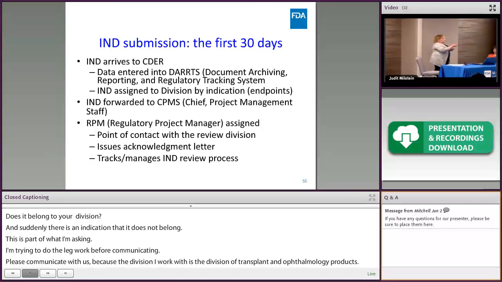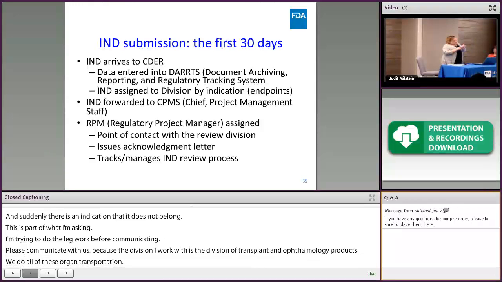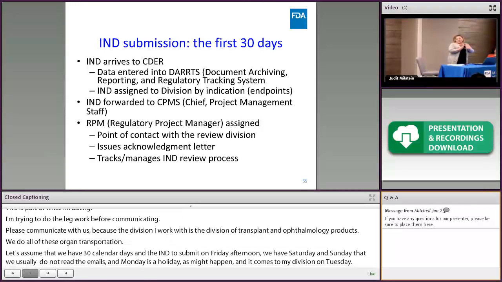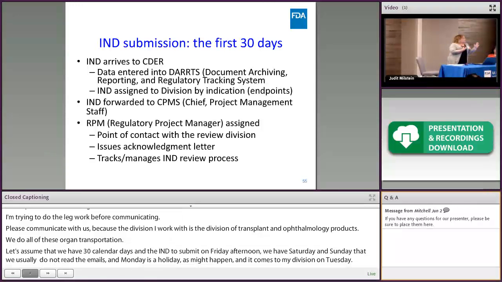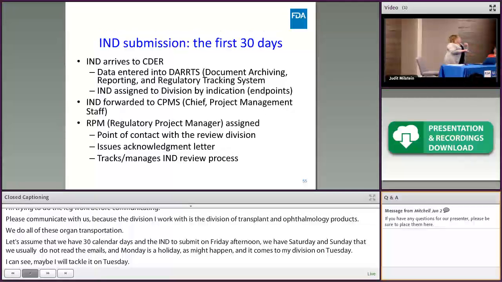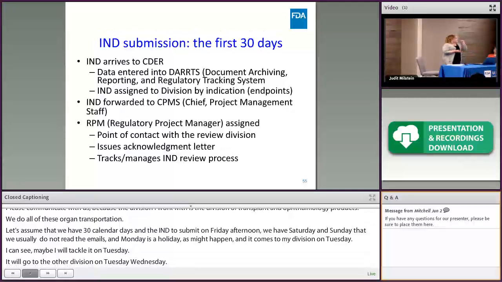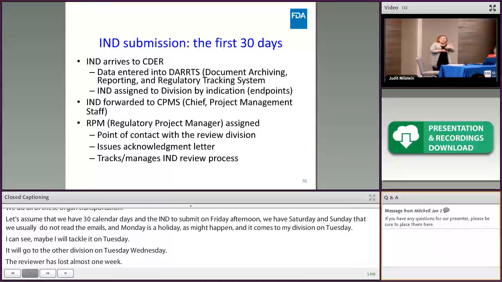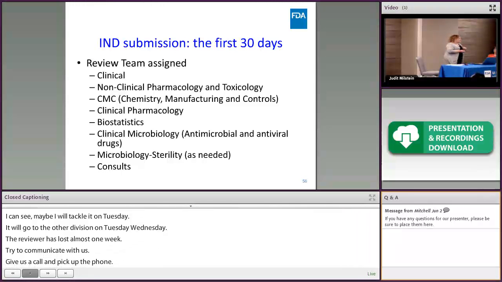So if it comes to me, and let's assume that we have 30 calendar days, and the IND is submitted on Friday afternoon, and we have Saturday and Sunday when we usually don't read the emails, and Monday is a holiday, as might happen, and it comes to my division on Tuesday, I can say, okay, maybe I tackle it Tuesday because we look at it. So it will go to the other division on Tuesday, Wednesday. So the reviewer lost almost a week. So try to communicate with us. Give us a call. Pick up the phone. Say, I have a product for this, and we'll try to connect you to the person you need and make sure that you're submitting to the correct division.